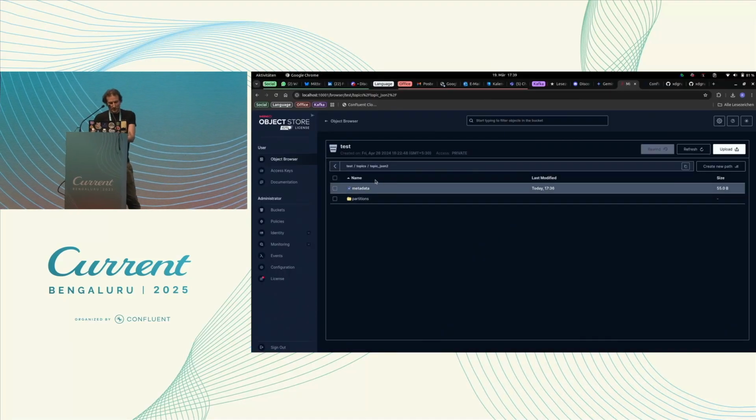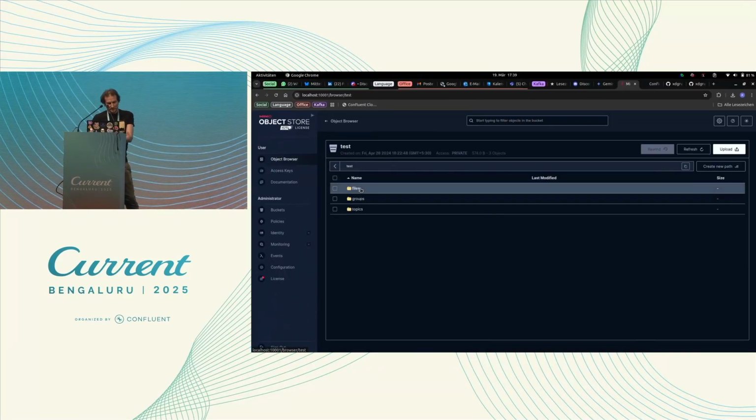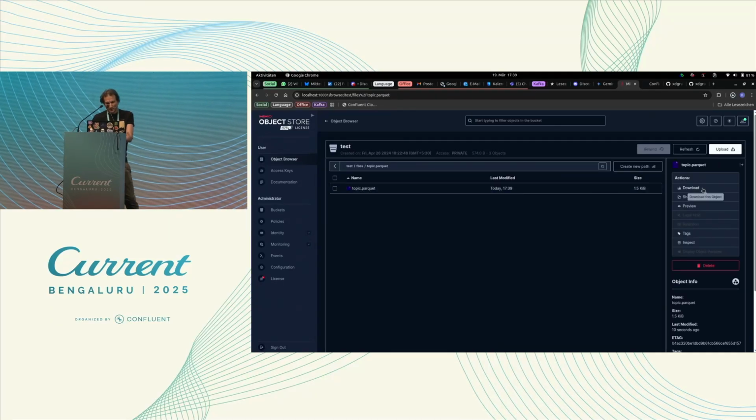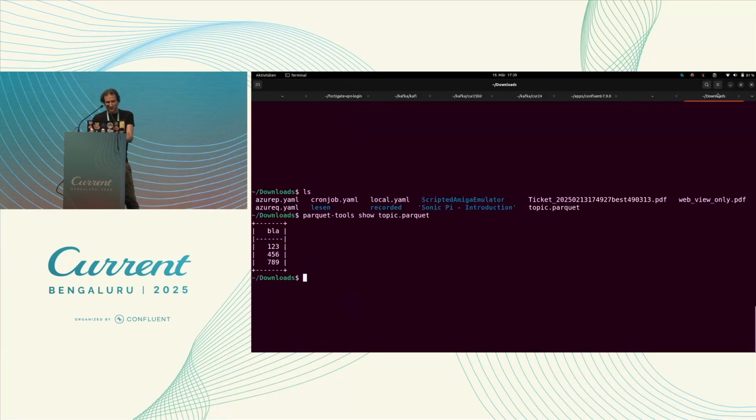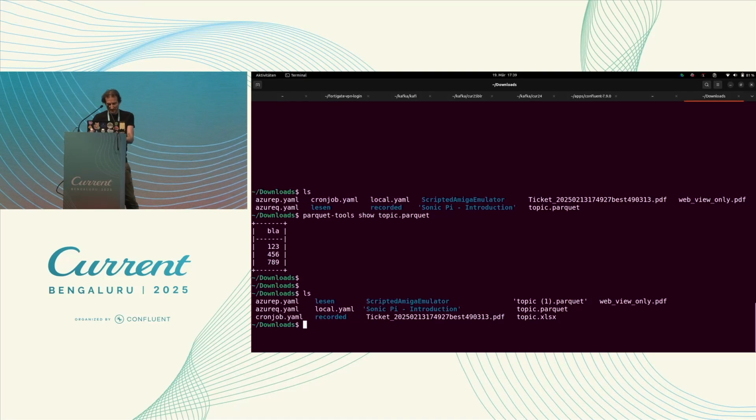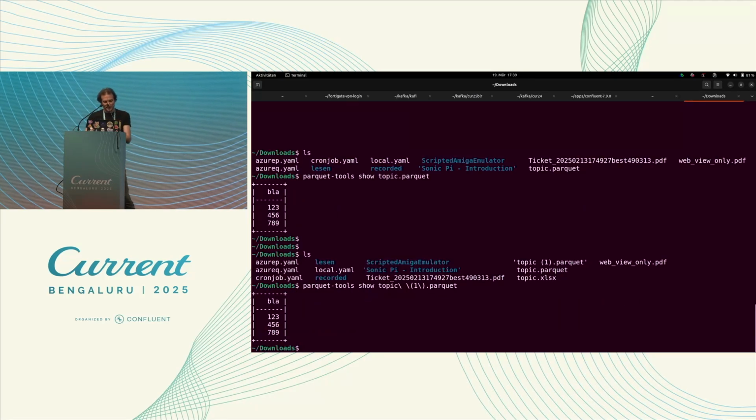Okay, let's have a look where this has ended up. It's here. You can download it and then have a look whether this is really true or I'm just a charlatan telling you something. So we can use Parquet tools, show topic. This. And again, we see the topic in Parquet.